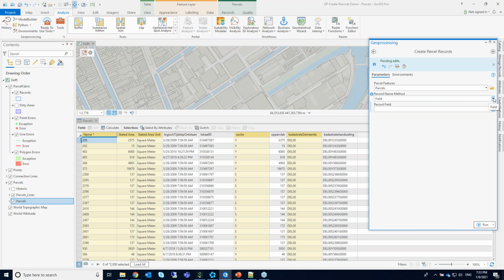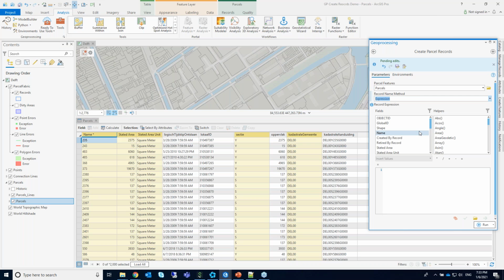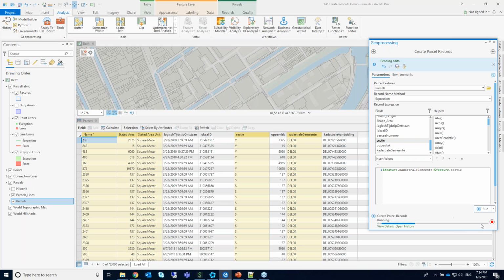Instead, we can now specify an expression instead of a field. So GP Tools is another profile that can take expressions in. And now we can specify a combination of fields. In this case, it's the municipality. It's Dutch data, public data. So we're just going to combine the municipality with the section code, and we can press run, and it will create records based on that. And you can do the same, creating using, for example, book and page or subdivision name and so on.